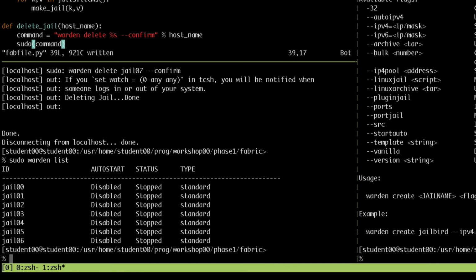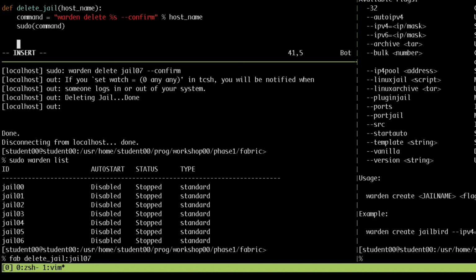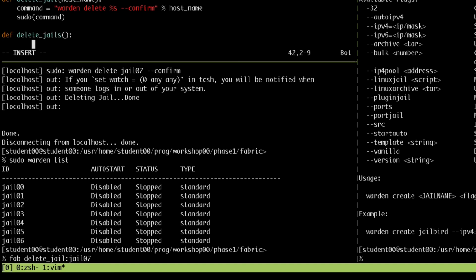So let's not go ahead and do all of these by hand. Let's create a command that will iterate similarly to the way we did with make jails. Similarly, this one won't need to take a parameter because it's just going to use the same dictionary that we had specified before.